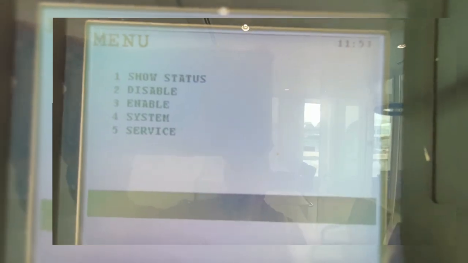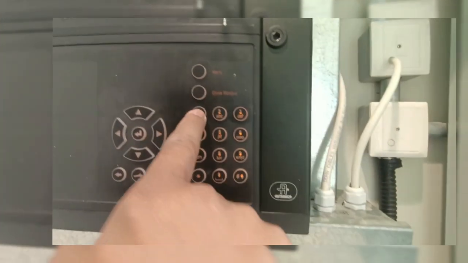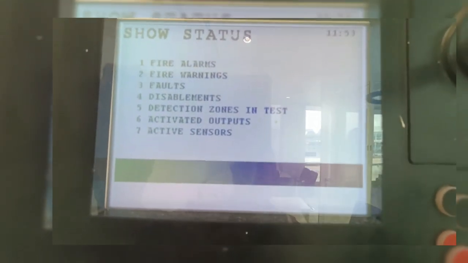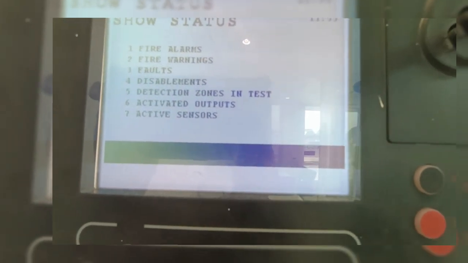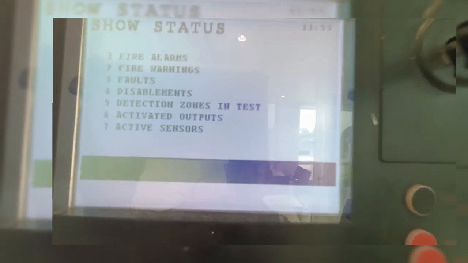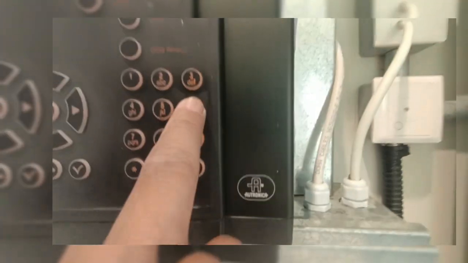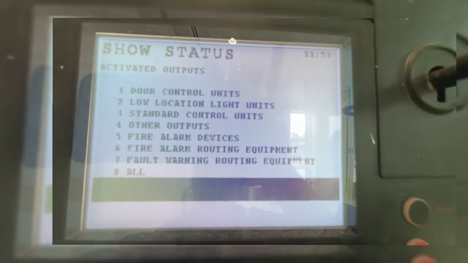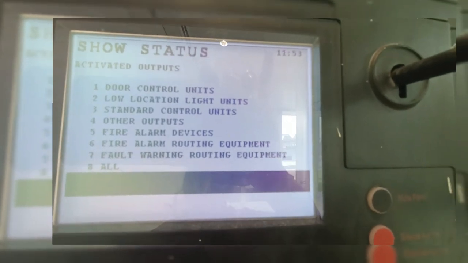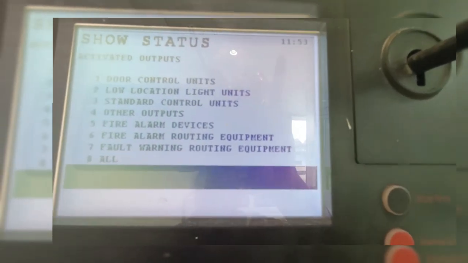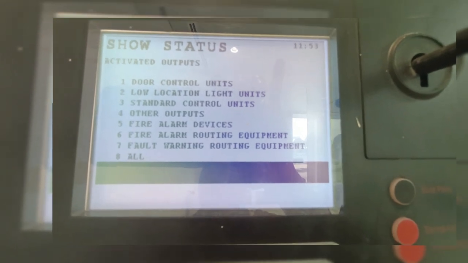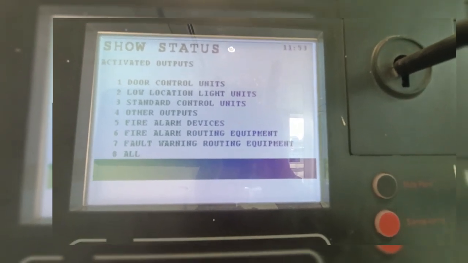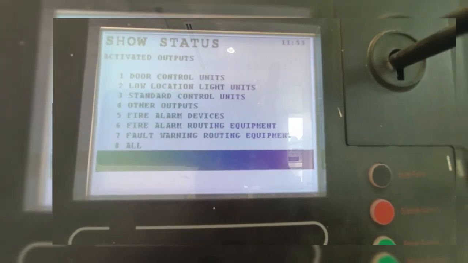Then we go for show status. Press number 1. So in show status, this is inside: fire alarm, fire warning, perform disablement, protection activated. So if you want to activate all outputs, you can choose number 6. So you're coming to door control units, like all access doors, local location light units, standard control units, other output, fire alarm devices, fire alarm routing equipment, fire alarm warning routing equipment, or all.